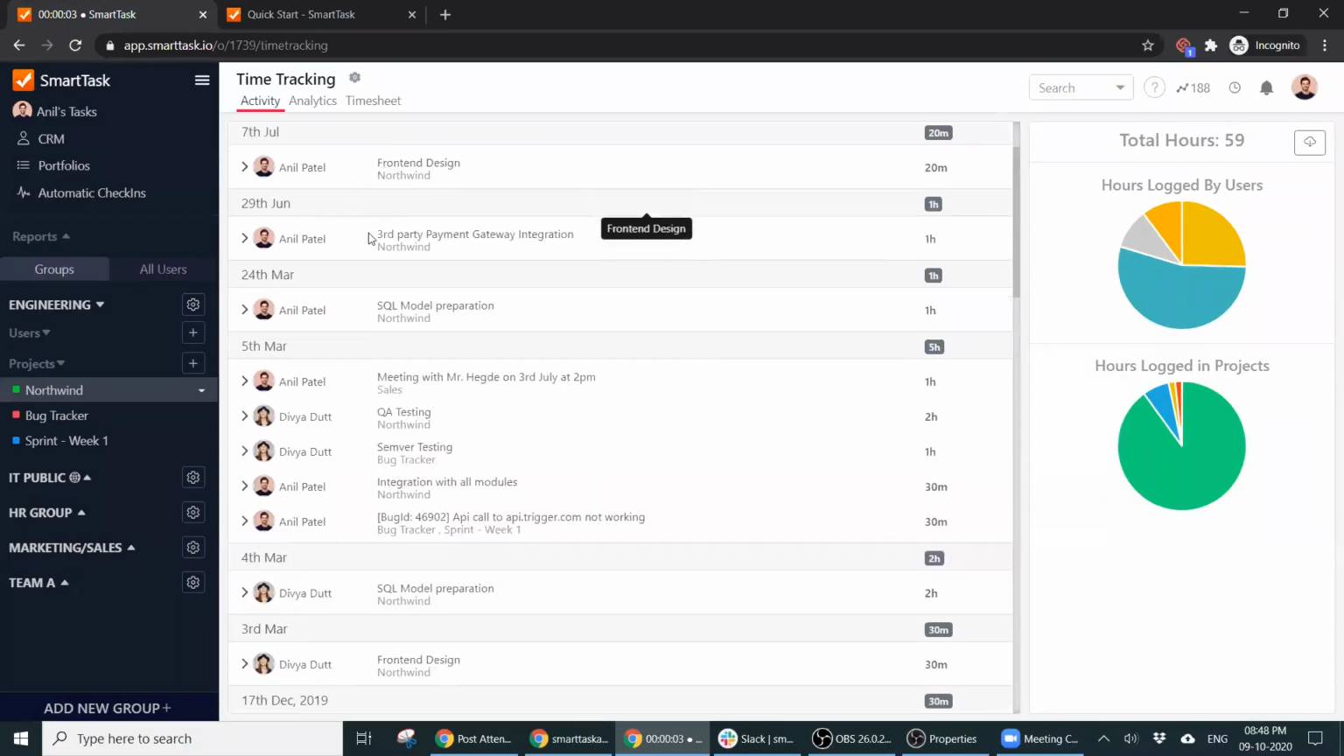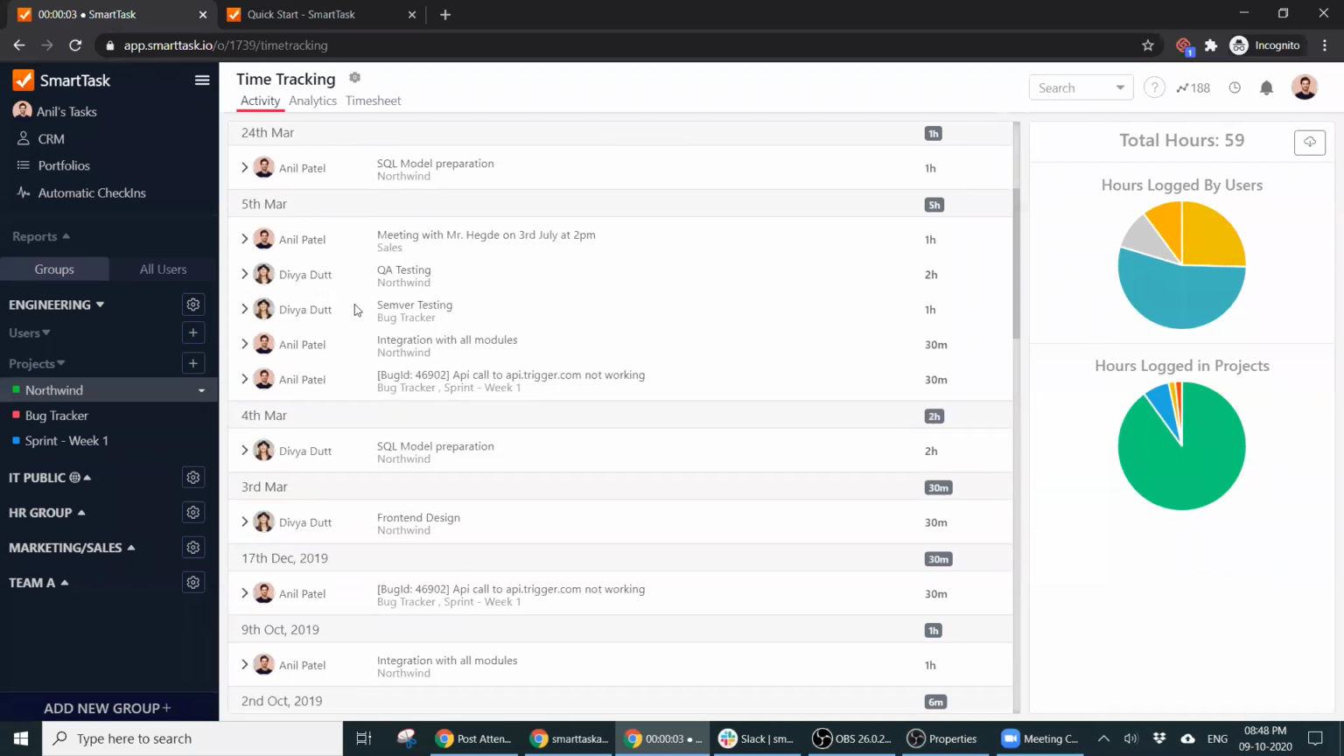And you'll be able to see all of the time logs by different dates. So you can see Anil logged 1 hour on a particular task. You can click on this task to open it up for more details. This is like a summary of time tracking report.